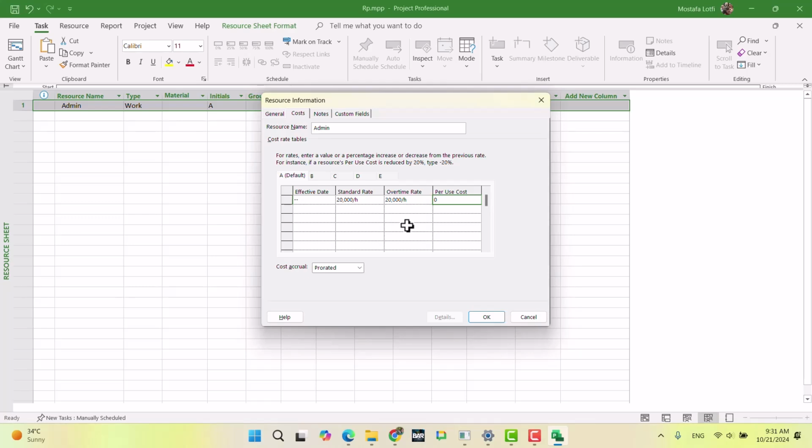Per use cost is the cost whenever you use a resource on a task, regardless of the duration. At the beginning of the task, this amount will be charged for that specific task. If I put 10,000, 20,000, 100,000, 1 million, as soon as you assign the resource to a task, this cost is incurred, regardless of the cost of the resource based on the number of hours working on the task.